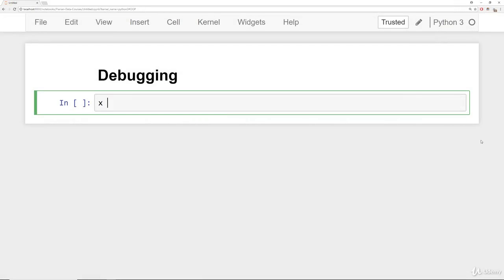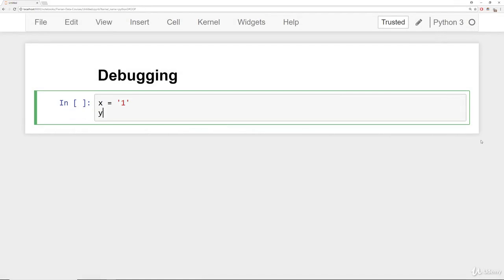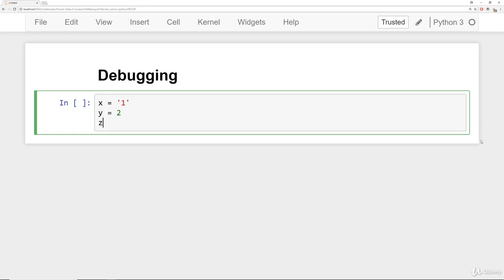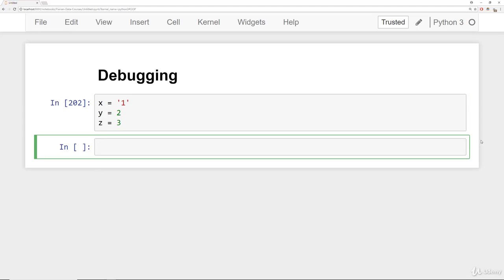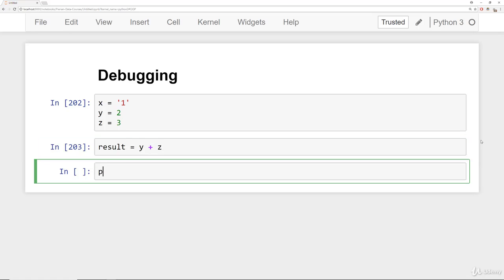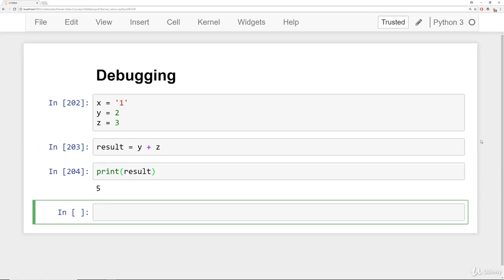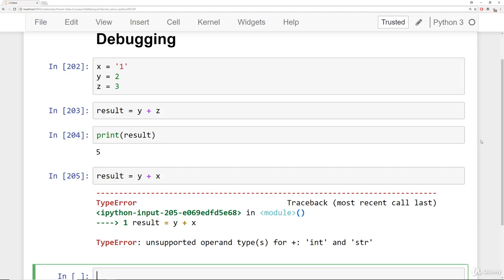Let's imagine that we have three variables, x as a string "1", y as an integer 2, and then z as the integer 3. And maybe later on you have hundreds of lines of code, and somewhere along those lines you say result is equal to y plus z, and then you print out the result, and then a couple hundred lines down you say, okay, result is equal to y plus x, and then you get this type error.